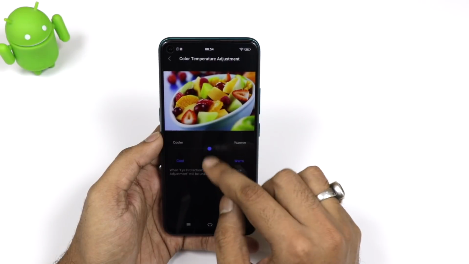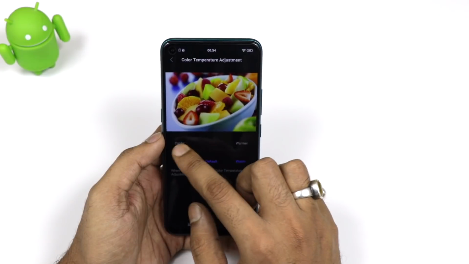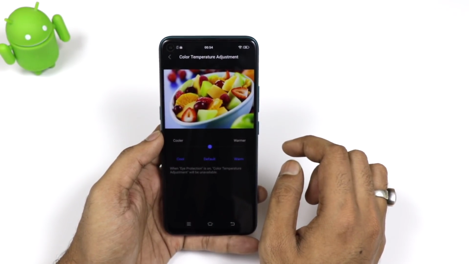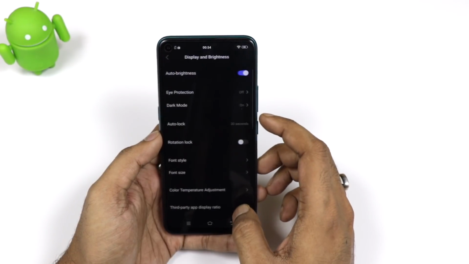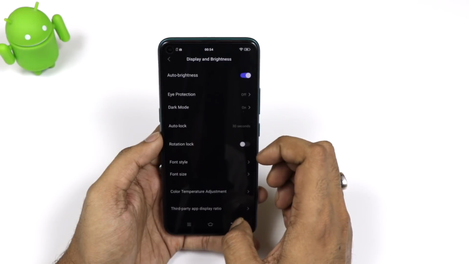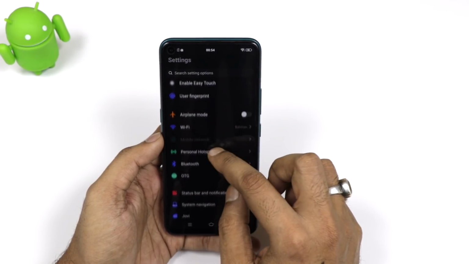There is also one more thing which is the color temperature adjustment. If you go to the cooler side, it will be more bluish. If you go to the warmer side, it will be more yellowish. So I will ask you to go default. If you like more blue tone, you can go that. If you like more yellowish, then it is fine. So this is what we are getting in the display, nothing much in that.